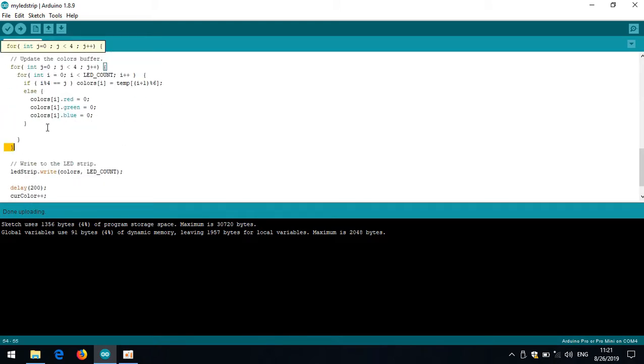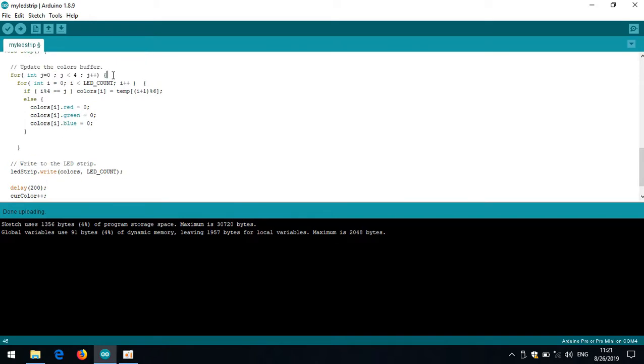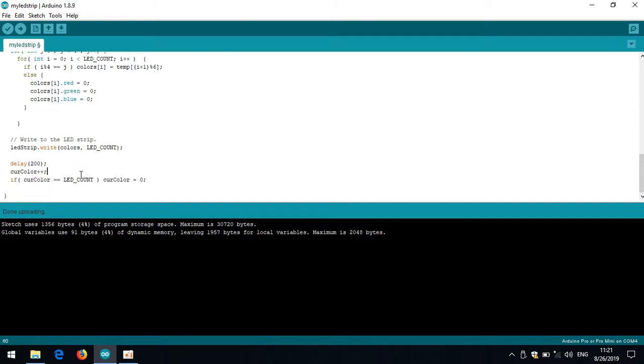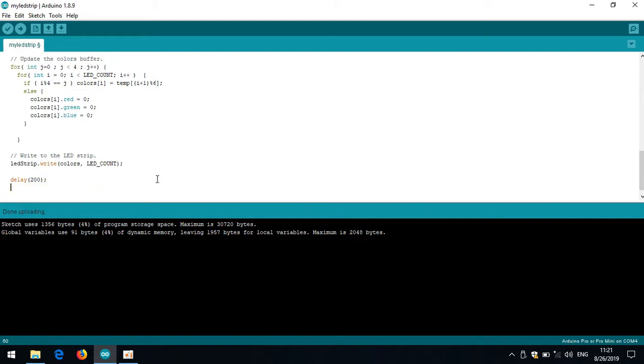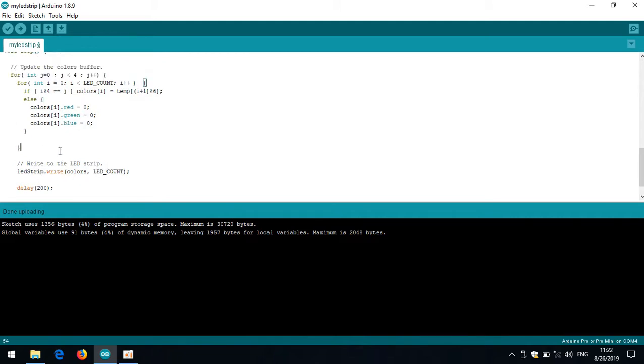This loop, this outside loop, should be ledstrip. It should write the colors upon each iteration of these four and delay 200. And I don't need current color anymore. So we're going to do this. And this is indented as well. Write the LED strip. Yeah. I almost forgot that. So I suppose it's all right now.